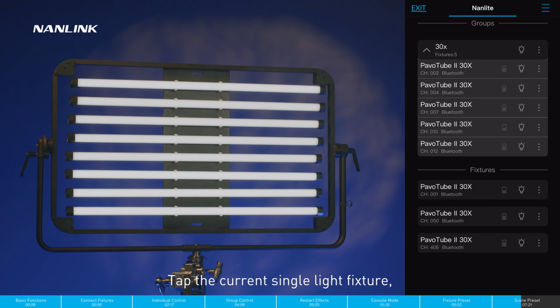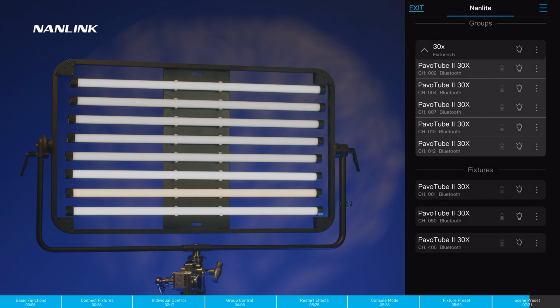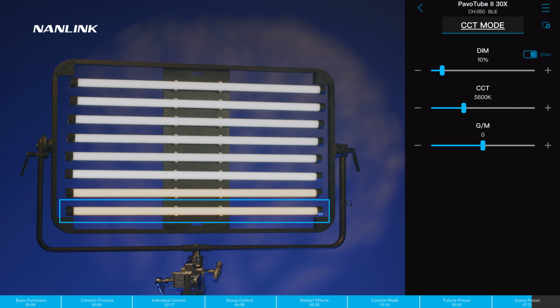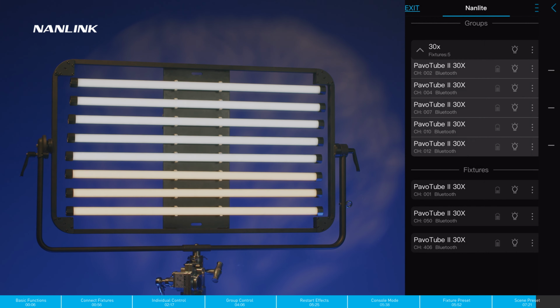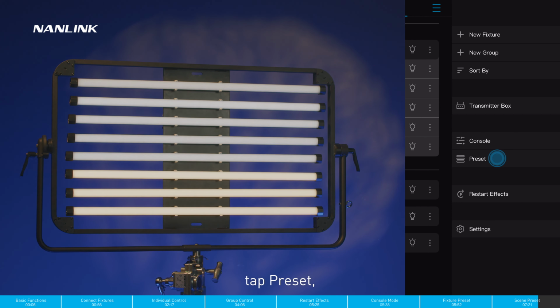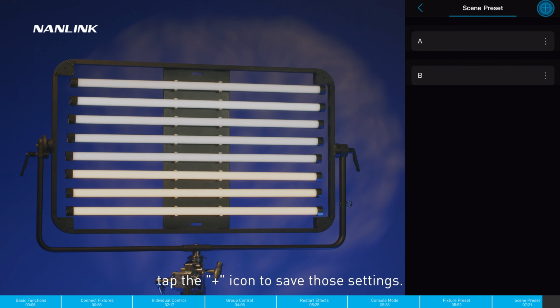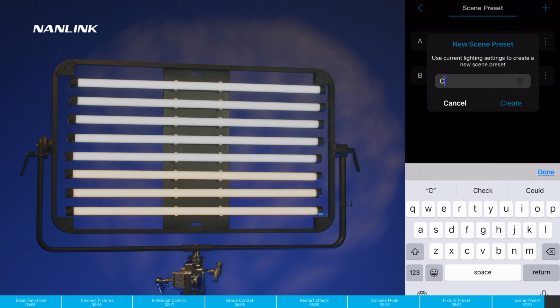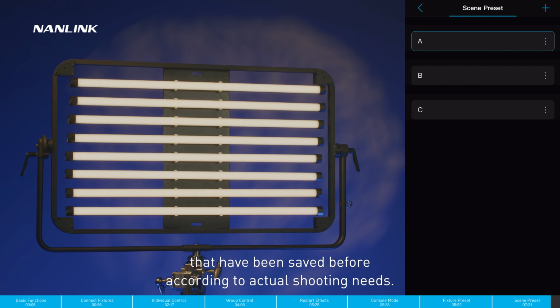Tap the current single light fixture. Enter the control interface to make parameter settings for that specific light. Tap at the top right, tap preset, choose scene preset, tap the plus icon to save those settings. Repeat the above steps and we could switch the multiple scene presets that have been saved according to the actual shooting needs.